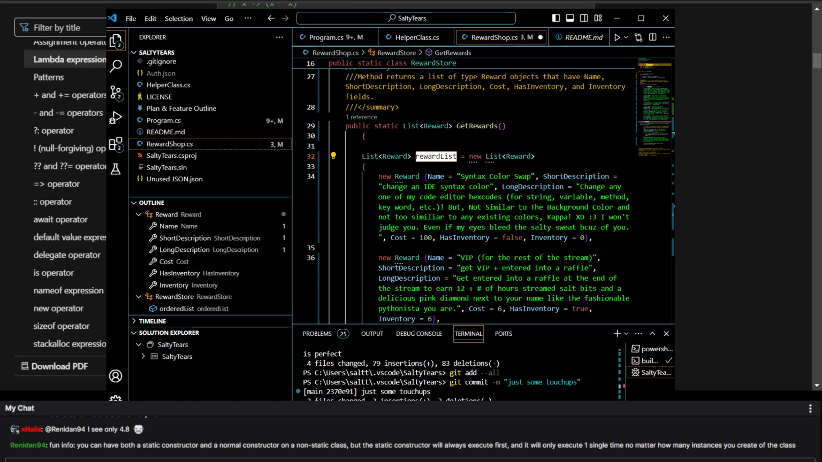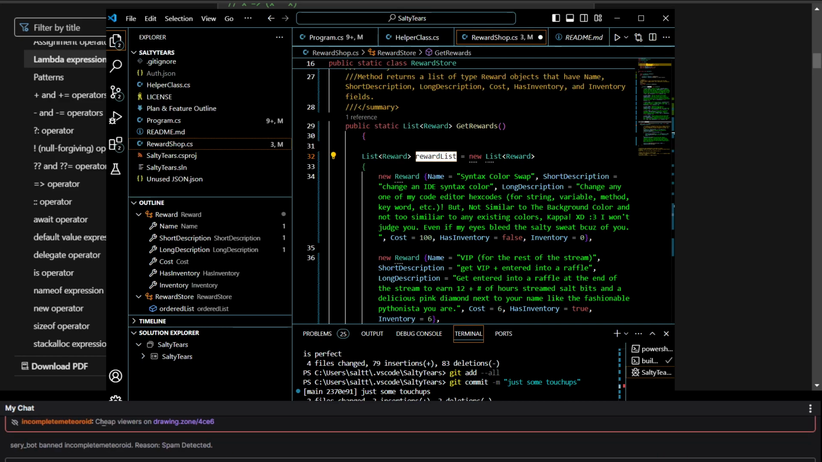Oh wow, two constructors on it. Always execute first. Execute one. What's with my stupid bots?